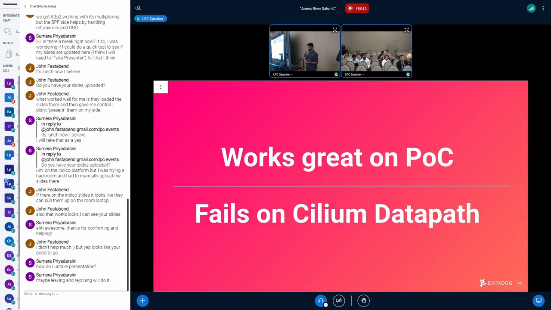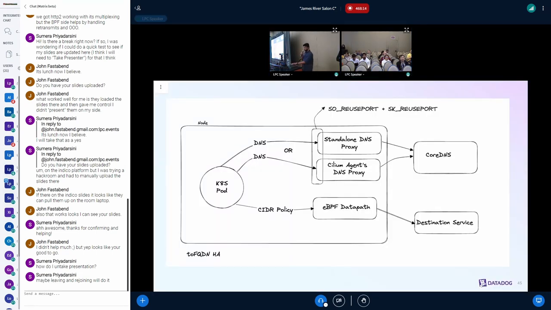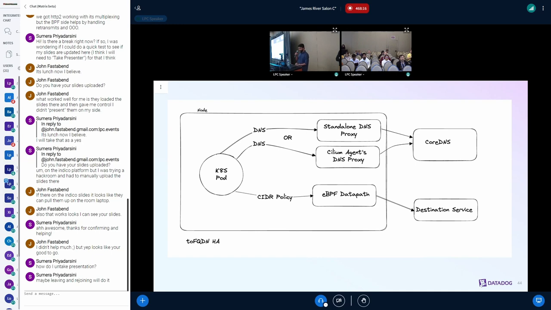So we were building a standalone DNS proxy that would run alongside the Cilium agent's DNS proxy, so that we can load balance between both of these proxies. And even if Cilium agent is unavailable for some reason, the request would still go through.